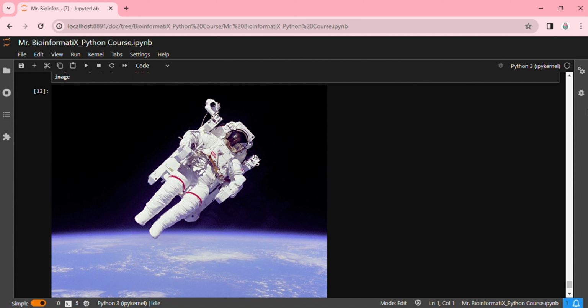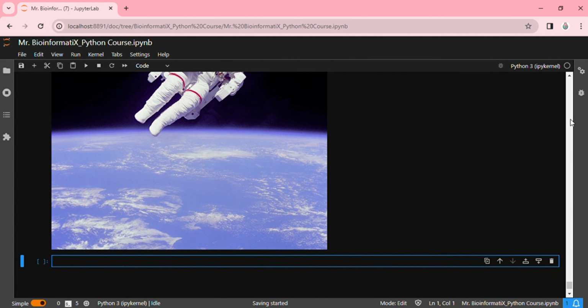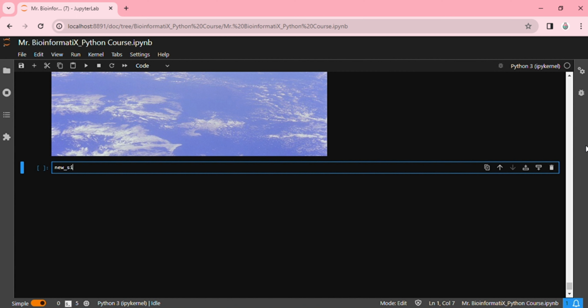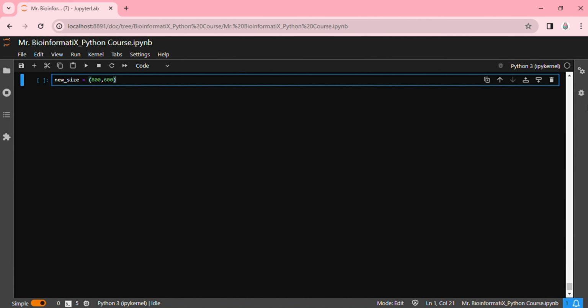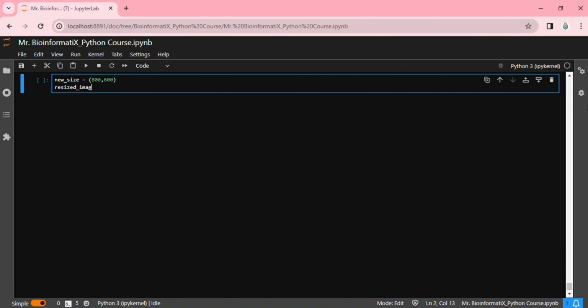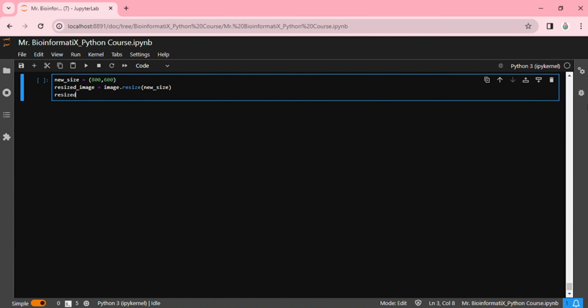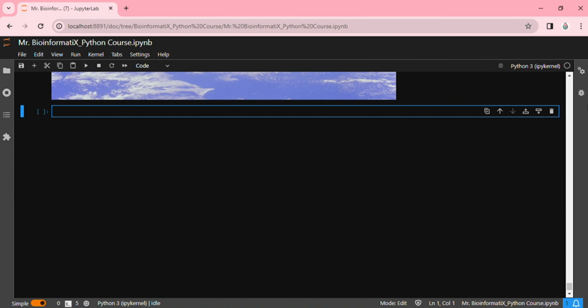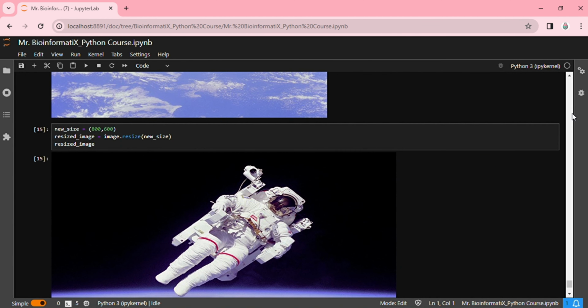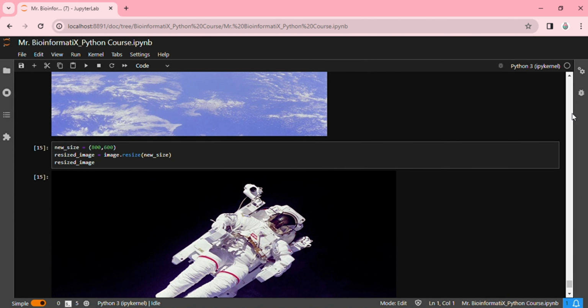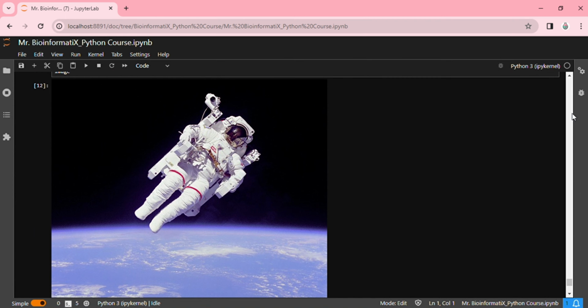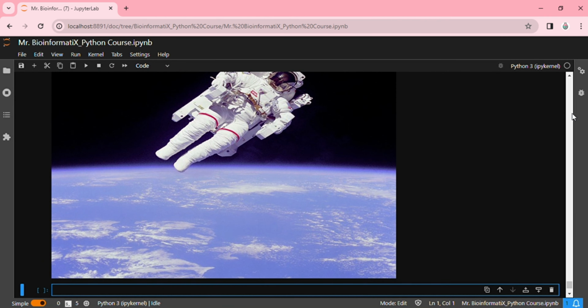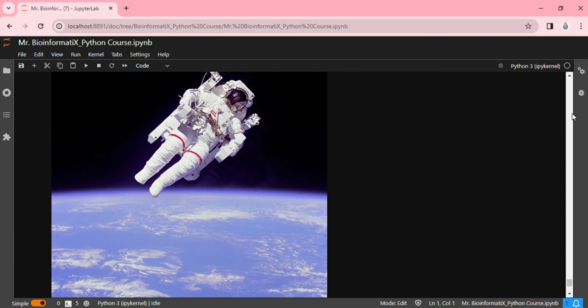Now let's do some additional image manipulation techniques. Let's resize our image. New size equals 800 and 600. Resized image equals image.resize, and we put the new size, and then resized image. We got our image, but in a different size. As you can see, there is a difference between the two images. For example, here it is wider and here it is longer.